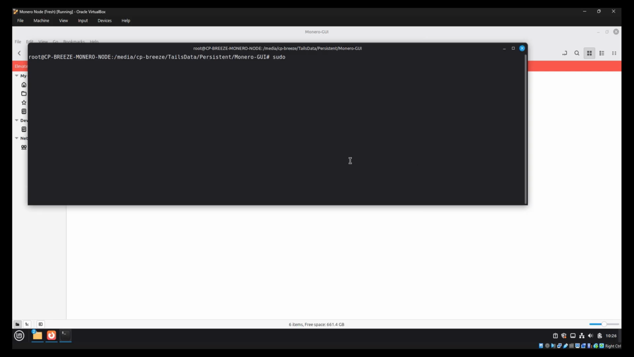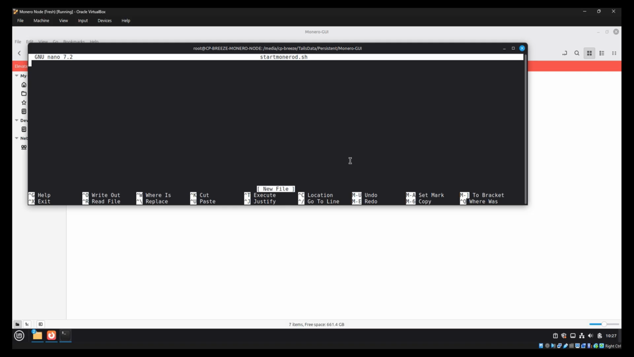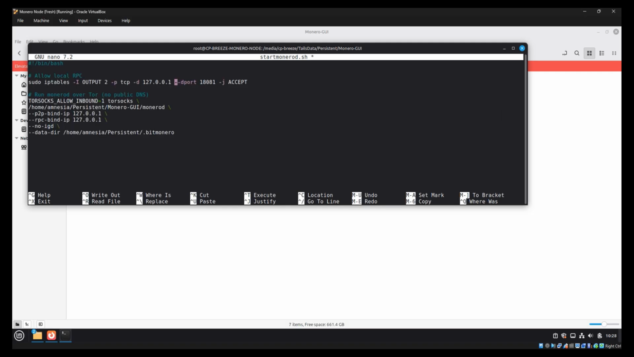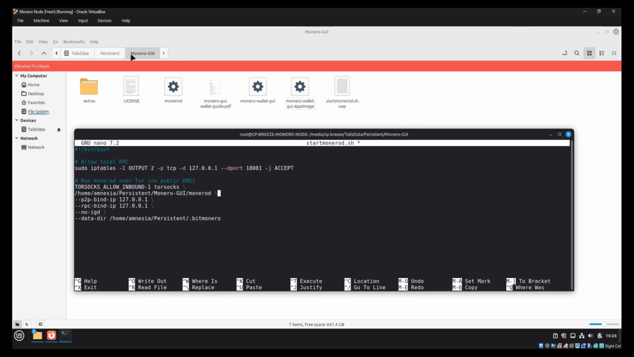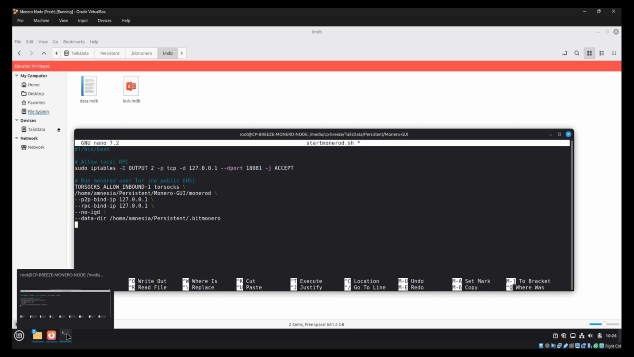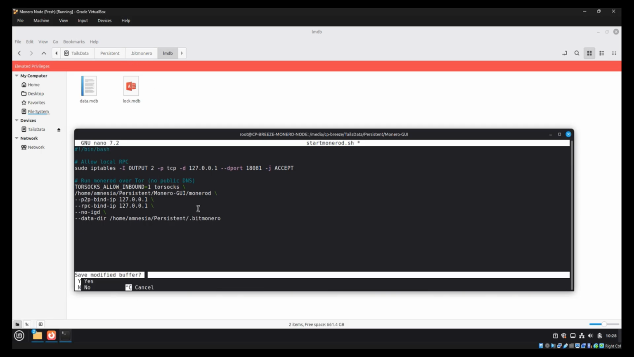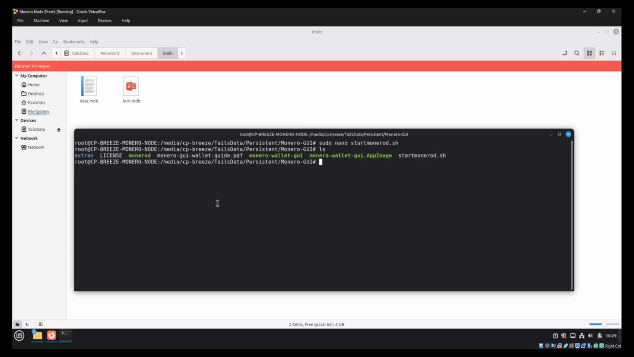Create a script file under the persistent Monero-GUI folder. Add this script, make sure the path is correct, same as your setup. You can add any arguments you want, like username and password, etc. Save the file and reboot your machine.